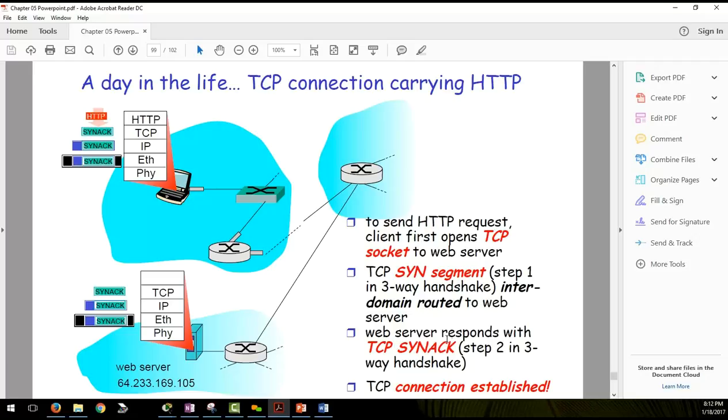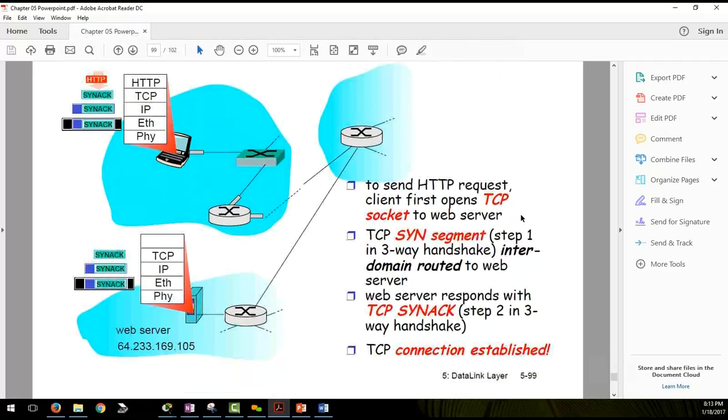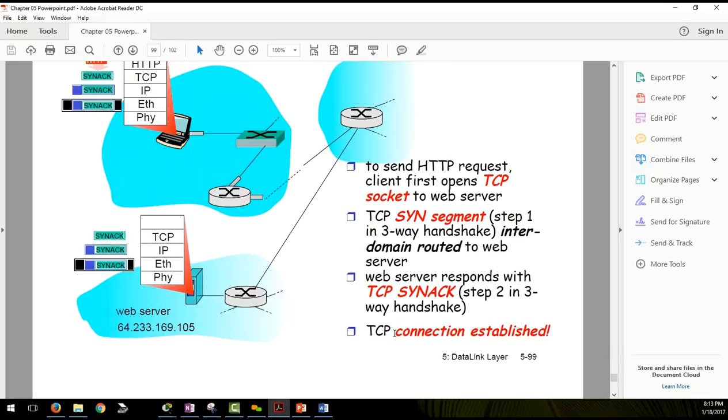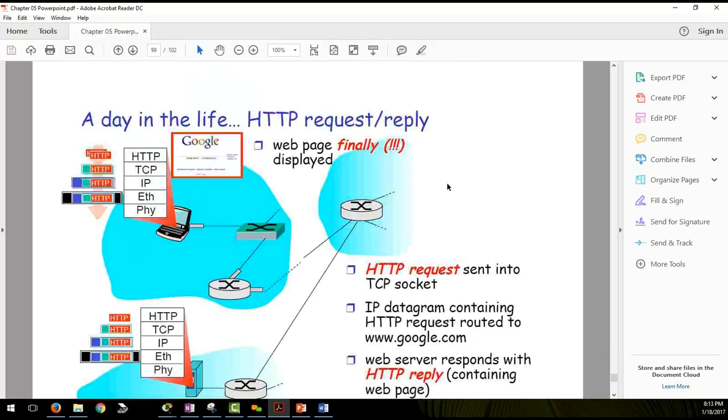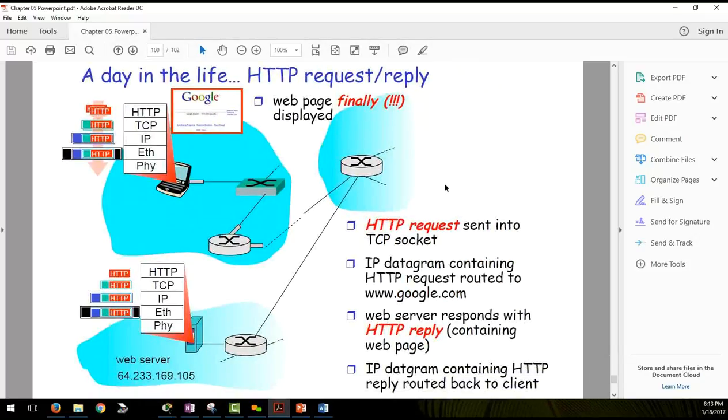The web server then responds with a TCP SYNACK acknowledgement, which is step two of the three-way handshake. Finally, the TCP connection is now established. Okay? So at this point, the HTTP request is sent into a TCP socket.